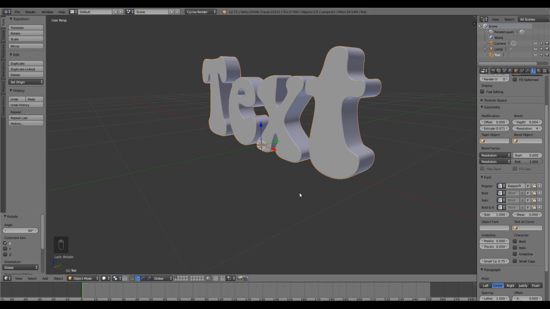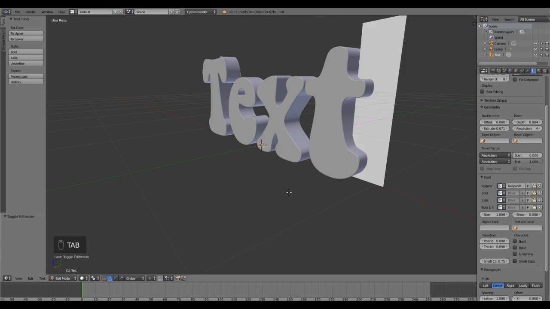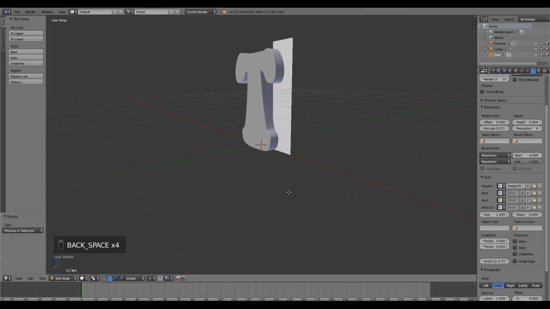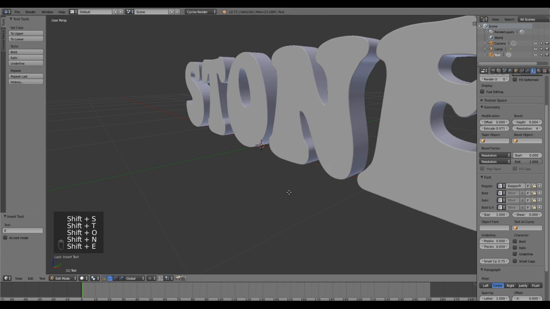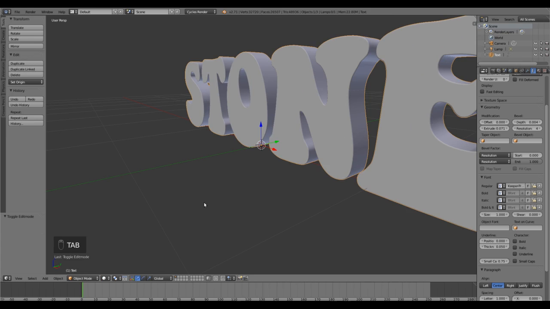Now we don't want it to say text, we want it to say stone, so we can press the tab key, which puts us in edit mode for the font. Hit the backspace a few times, and let's type in stone. Okay, and then hit the tab key again to go back into object mode.